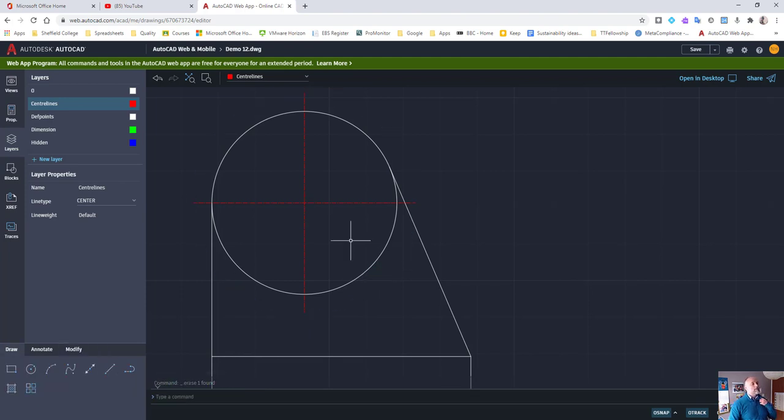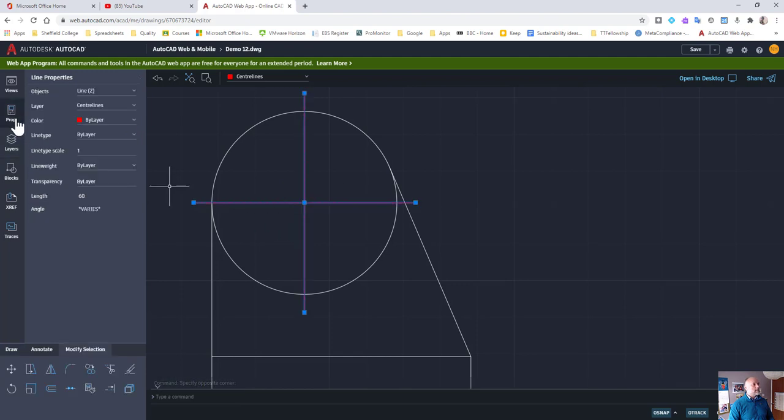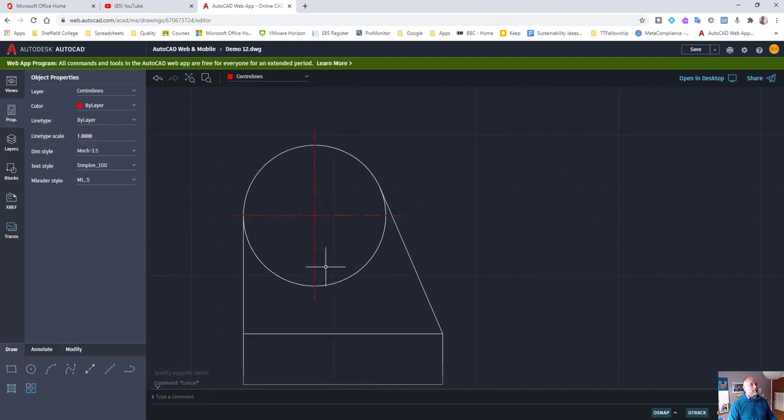So at the moment the line type scale is a little bit small, so if I select those two lines and I go to properties, and then I can go to line type scale there. If I put in 1.5, I can see a slight difference. So if I put in 5 there, I'll see a bigger difference. There you go, so that's more appropriate.